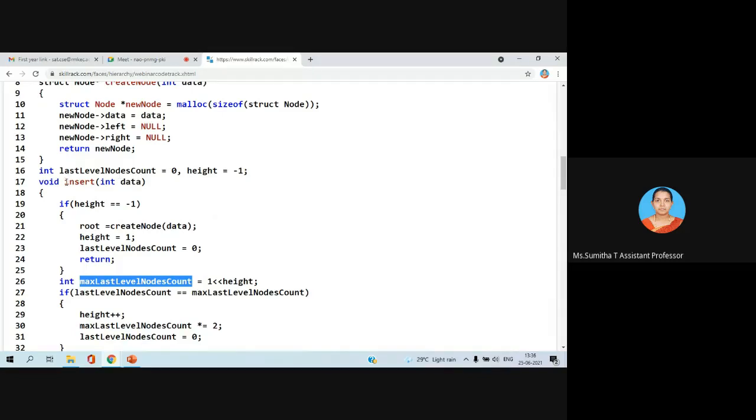Insert means we are going to insert the element. If the particular height is equal to -1, otherwise we can say the height is equal to 0, no problem. Then we have to create a root node and increment the height. Once the particular level is completed, for example, nodes count: how many nodes we have inserted already. This is the maximum count at this particular level: how many I can insert at most. This is the max nodes count.